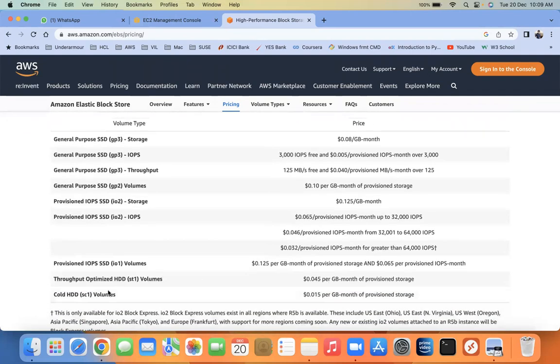SC1, just see, ST1, right? 0.045, half of the price of this. So if you have some data that you need to attach as a disk on EC2 and the data is not very frequently used, you can use this ST1. It is half of the price of what GP3 is, right?